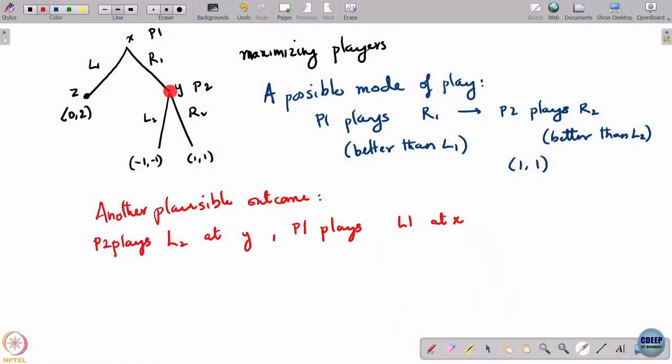Is this clear? So what player 2 has done is promised to play irrationally at this node. But then player 1 gets scared of that, because he realizes that if the game goes to node Y and this guy does indeed play L2, then he is going to get -1. And then he is better off therefore playing L1, which gives him 0. Is this clear?